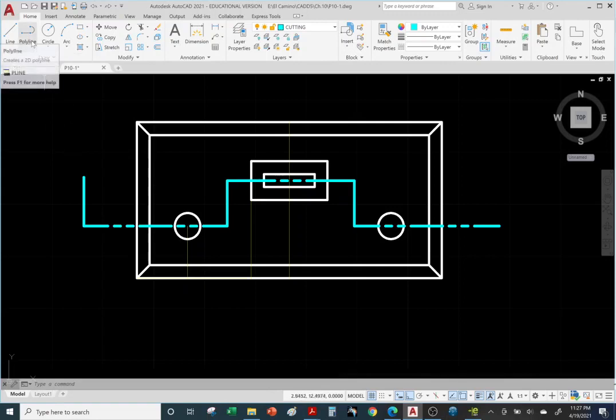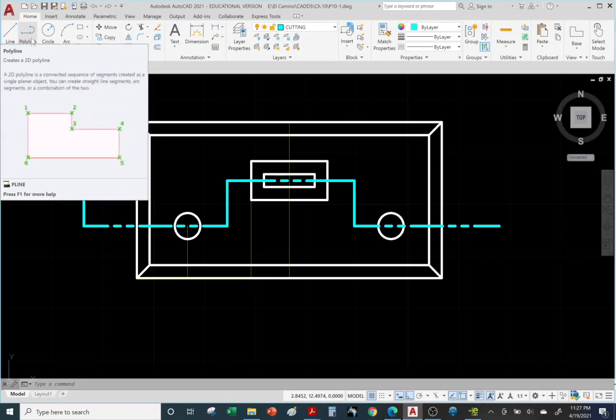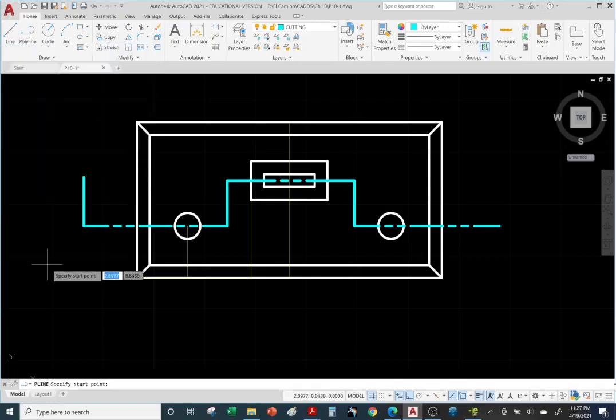Okay, so we're going to use polyline. It's asking us for a starting point, so I'll pick the endpoint for my starting point. Click. For now it's creating a line, but we're going to make some changes to this line. We're going to change the width, so we're basically changing the line weight or the line thickness. So we're going to go to width, click.